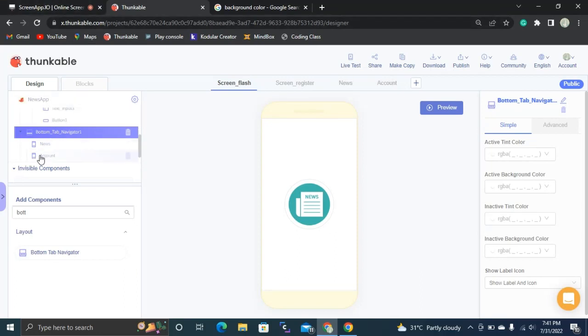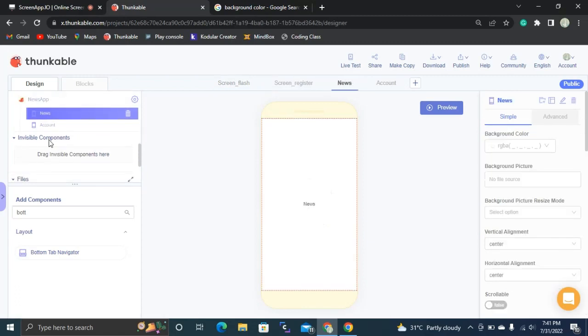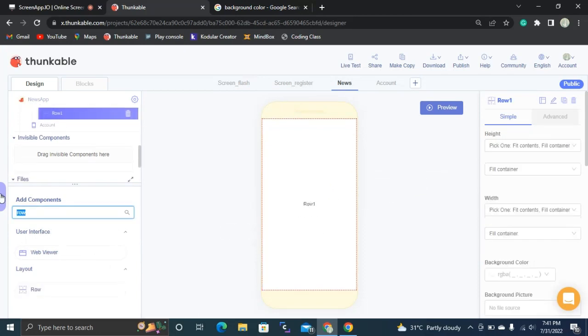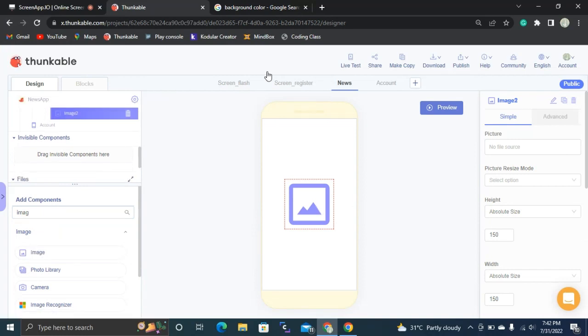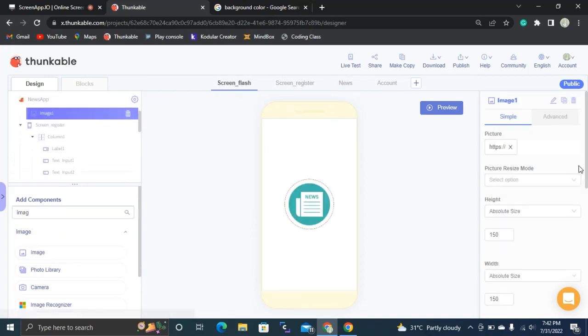So now we set the new screen and the account screen inside the bottom tab navigator one. Now inside this new screen, I'm going to drop one row here. This row is going to have our app's logo and the name. So let's drag and drop one image here, from the image name section. This is going to have our app's icon.